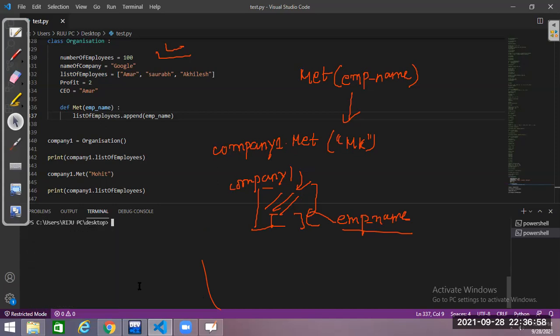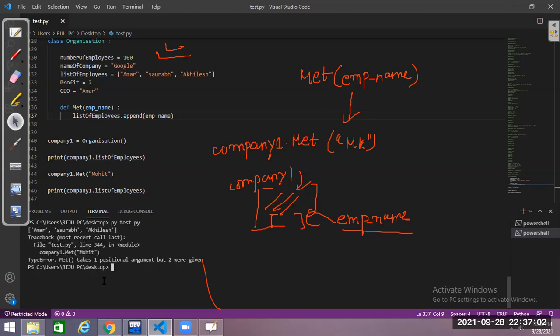Okay, let me clear everything. And see, met takes one positional argument, but two were given. This is the type error that I am getting. Why? I have now removed the space, but I am still getting the error. Why? Because no self is there. Whenever you want to declare a method inside a class, you have to first give this parameter called self, and then only can you give any other parameter.